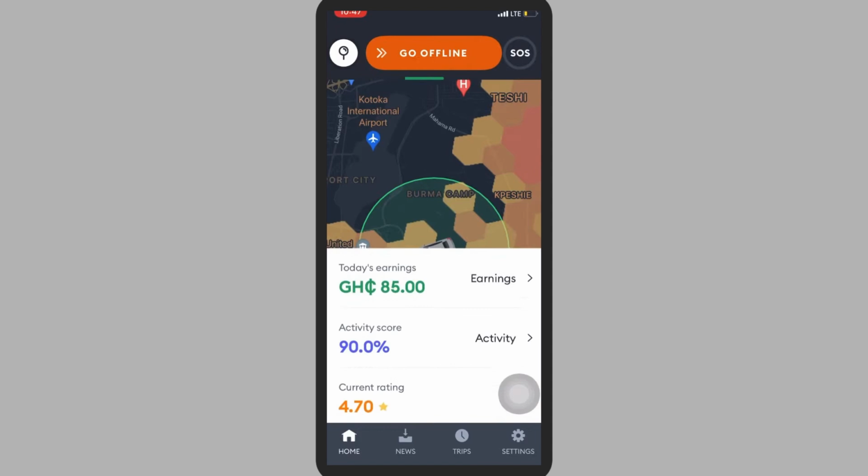Bolt usually processes payments automatically on a weekly basis, but you can check the payout schedule inside your account for exact dates. Always verify your bank details in advance to avoid payout delays or errors.